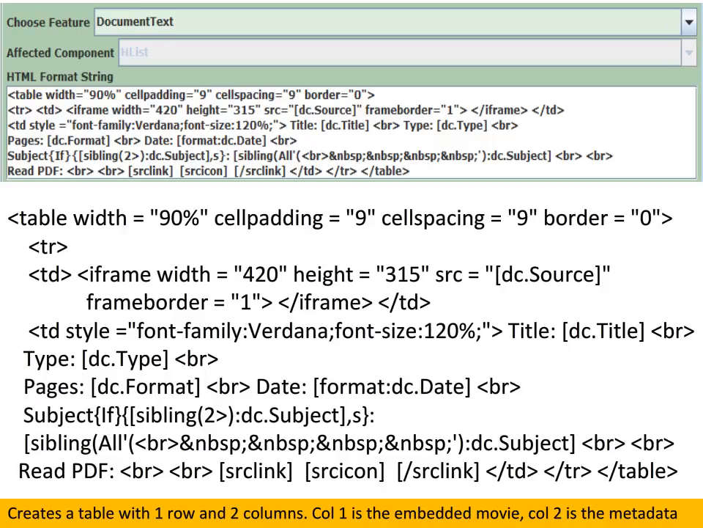So the user can click on that to watch the movie. The second column on the right is just going to have the metadata. And again, we're using a little bit of formatting to display that. We've also decided to add, which we need, a link to the PDF document that this is supposed to be all about. So I put a read PDF and I've used source icon so it shows the default PDF icon. Now, this would be better if I replace that with the nicer PDF icon, but it will still work. And we use source link and /source link to link the PDF icon to the original document. So if they click on that, they can read the file.